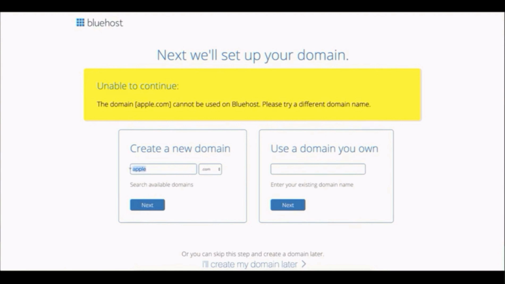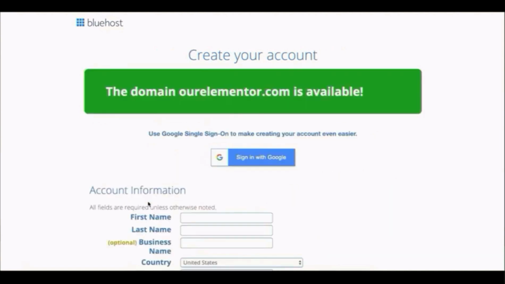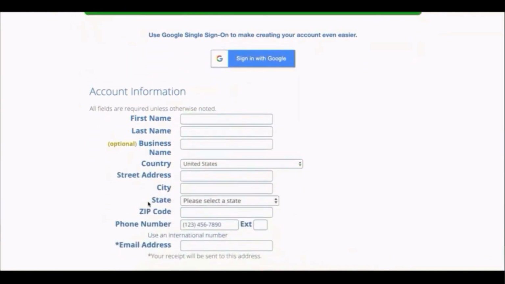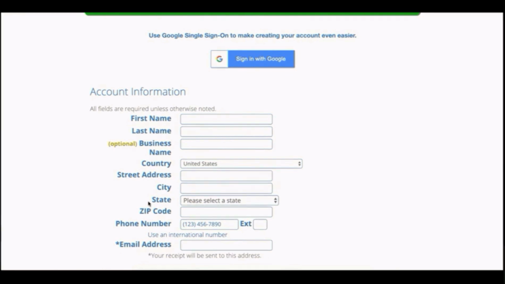So we will be typing our own domain name here, and also if you click on the right side, you can see .site, .net, .info websites. I always recommend taking .com websites because they look more professional and legit. So I'm gonna type here, let's say ourelementor.com, as we are going to make our website through Elementor page builder. And now click on next. It says ourelementor.com is available. That's awesome. And here we need to put our account information. I'm putting mine here really fast only to not make you bored.